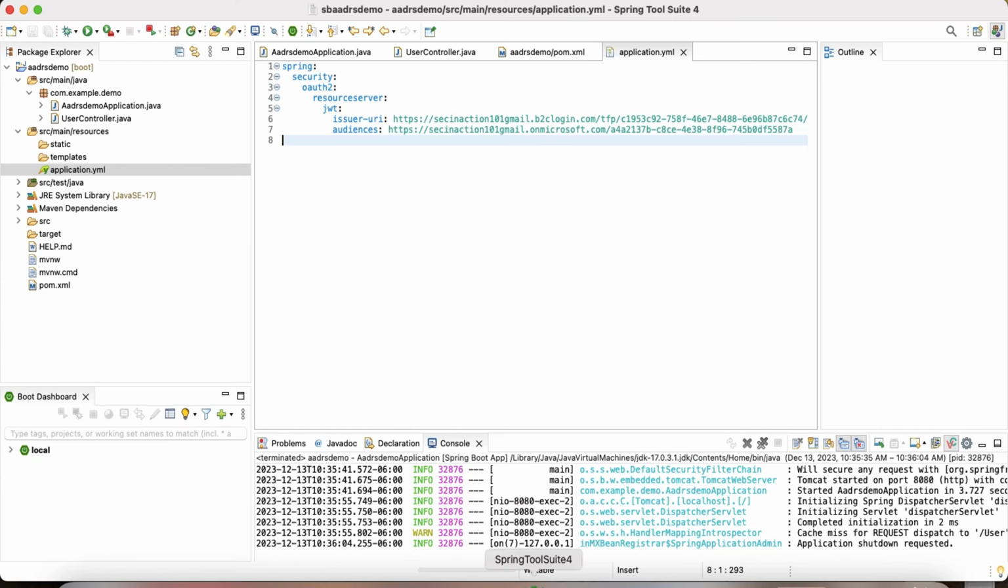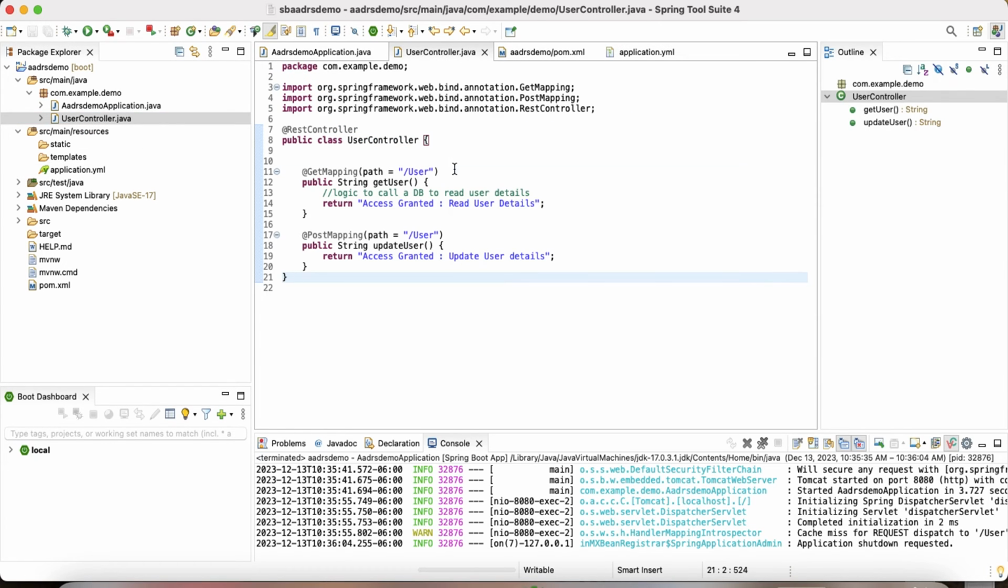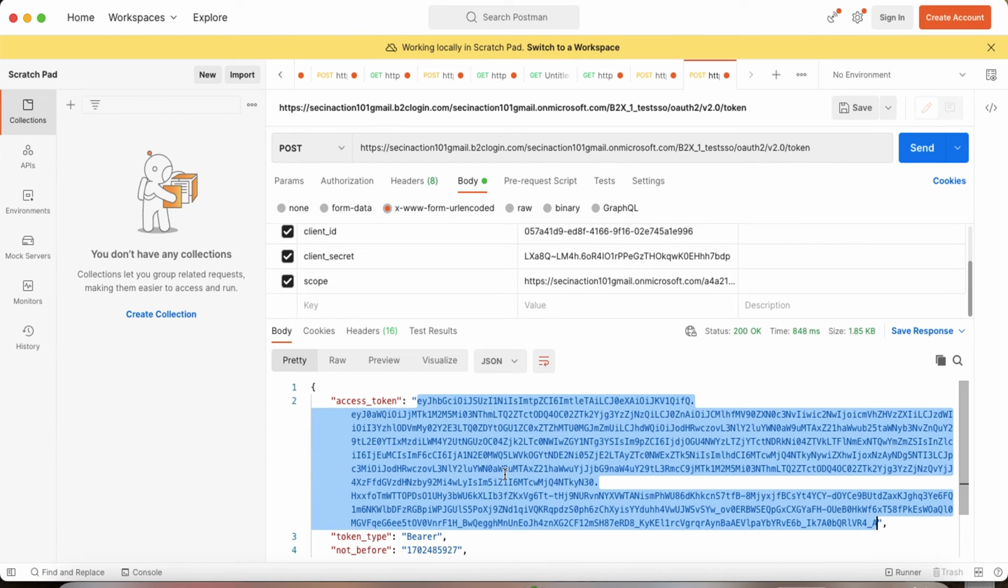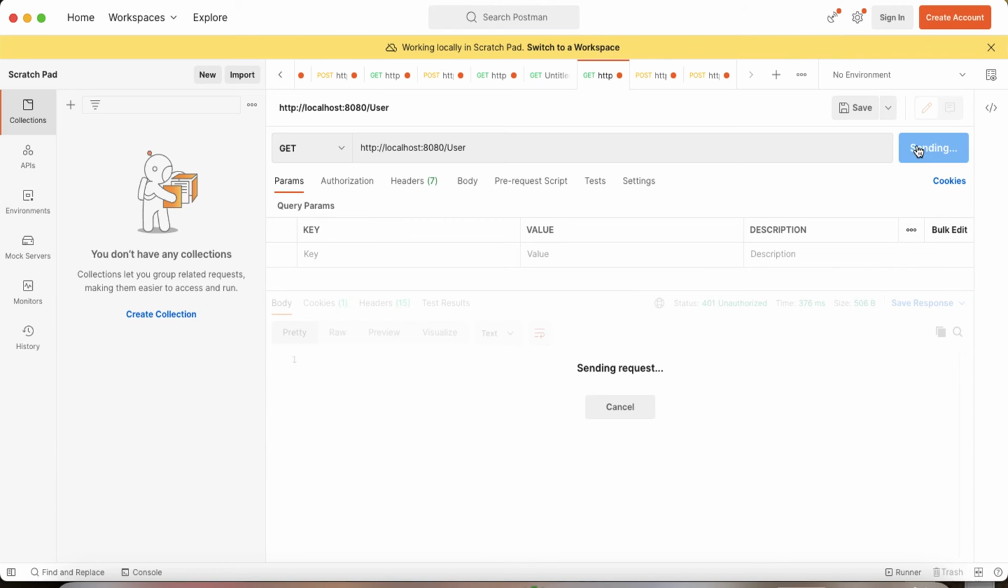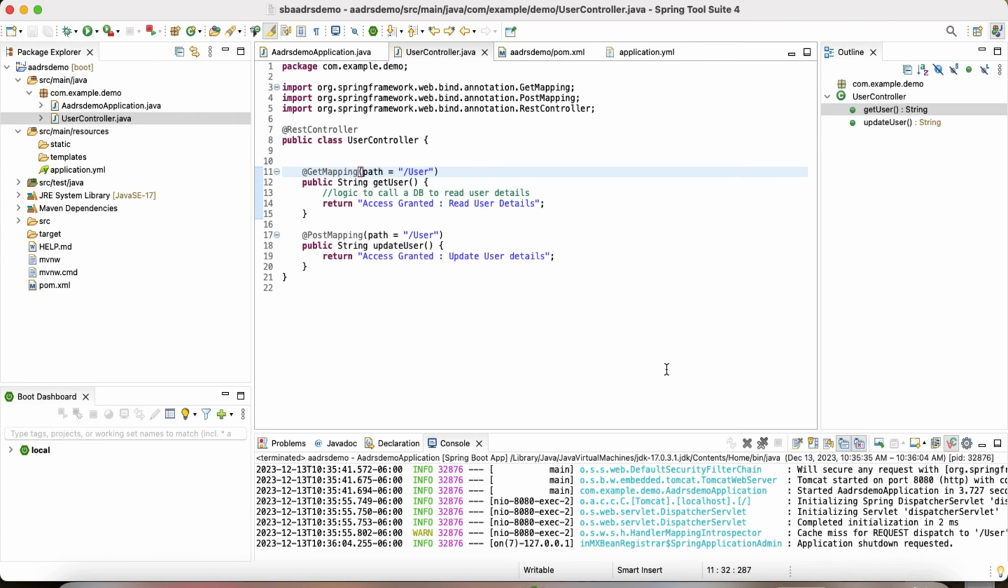So now we have done the configuration. We need to do one more thing. So here we have not added any additional scopes. But before doing that, let's do one thing. So I got the token here, right? Let's use this token and call the same two APIs which were returning. So now it's returning 401 unauthorized. Oh, sorry, I need to restart.